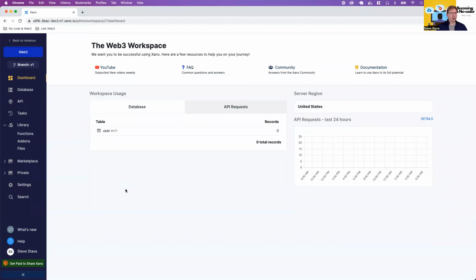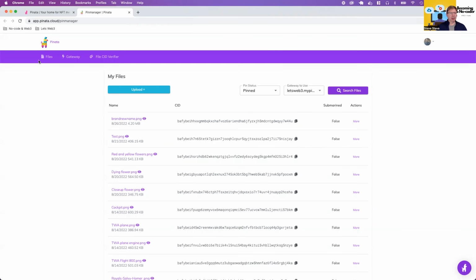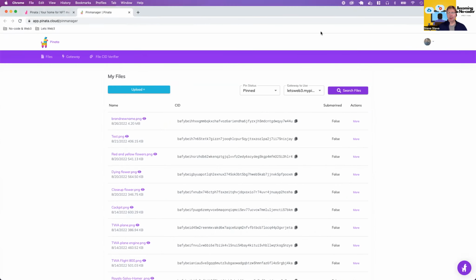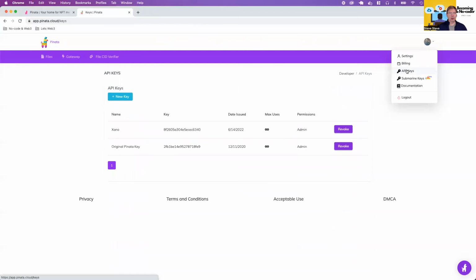So I would expect at this point you have a Xano account. I'm in my Xano account right now, and that you have a Pinata.cloud account. And that should be about all we need to get this rolling. So the first thing we're going to need is the API keys. So let me go ahead and go into the API keys for Pinata.cloud. We'll also look at the Pinata documentation as we do the API.